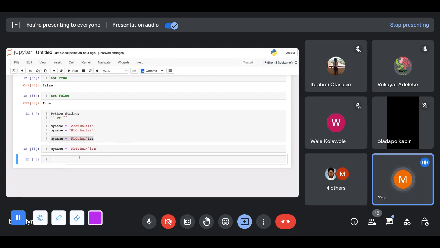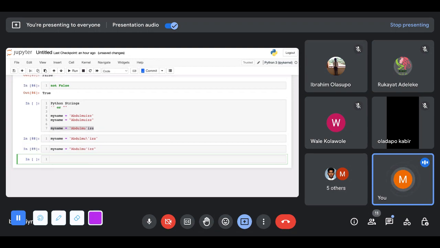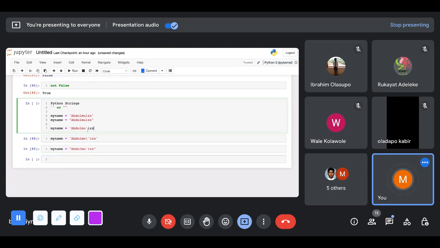Then there's also another way of writing it. I can say my name also. Since I know that I'm going to be using an apostrophe, I start with double quotation. So I'll just write it this way. So this is also correct. Basically, what Python is seeing here is that it reads the apostrophe as the end of the string.